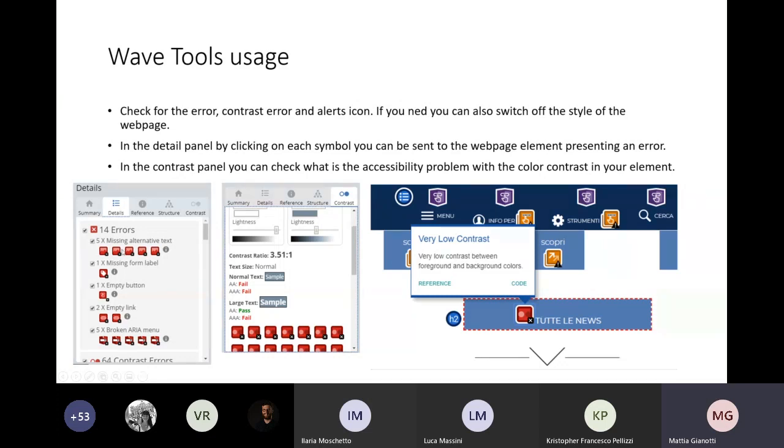Then by clicking on each of these icons, you will be moved inside the web page to the element to which this icon is referring, and then by clicking on it, you can get a clearer description of what you need to change and why this is an error. So it's very easy to use, and we expect that in the project you will be able to manage it so that there are no errors and no contrast errors throughout all your web pages.